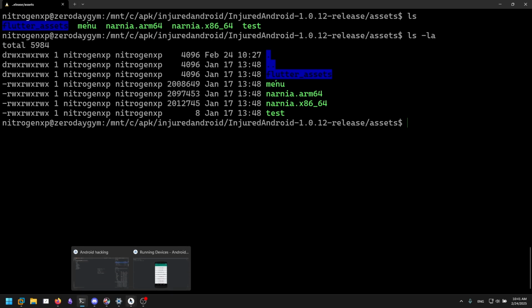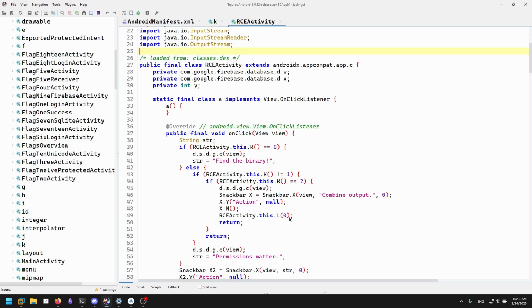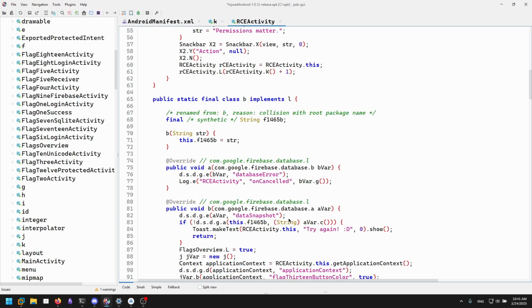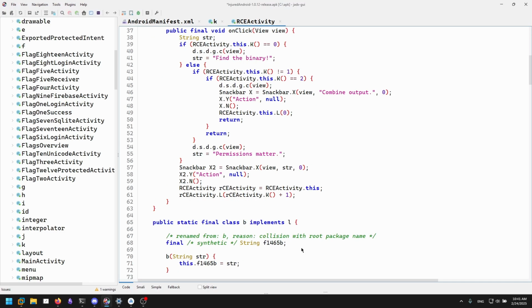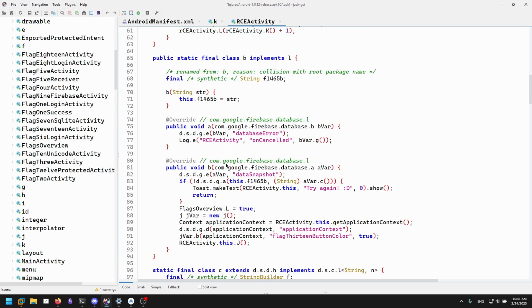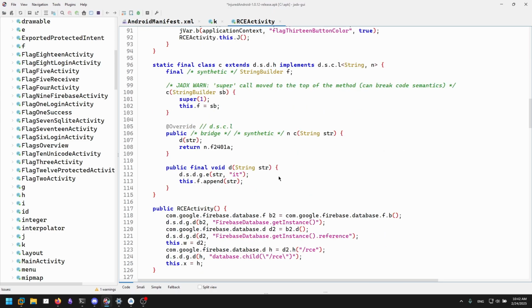But now let's go back to the source code and try to understand what it is actually doing. After the hints section, we have something else here. We cannot really make sense of that right now. Then if we scroll down, we have some Firebase stuff.